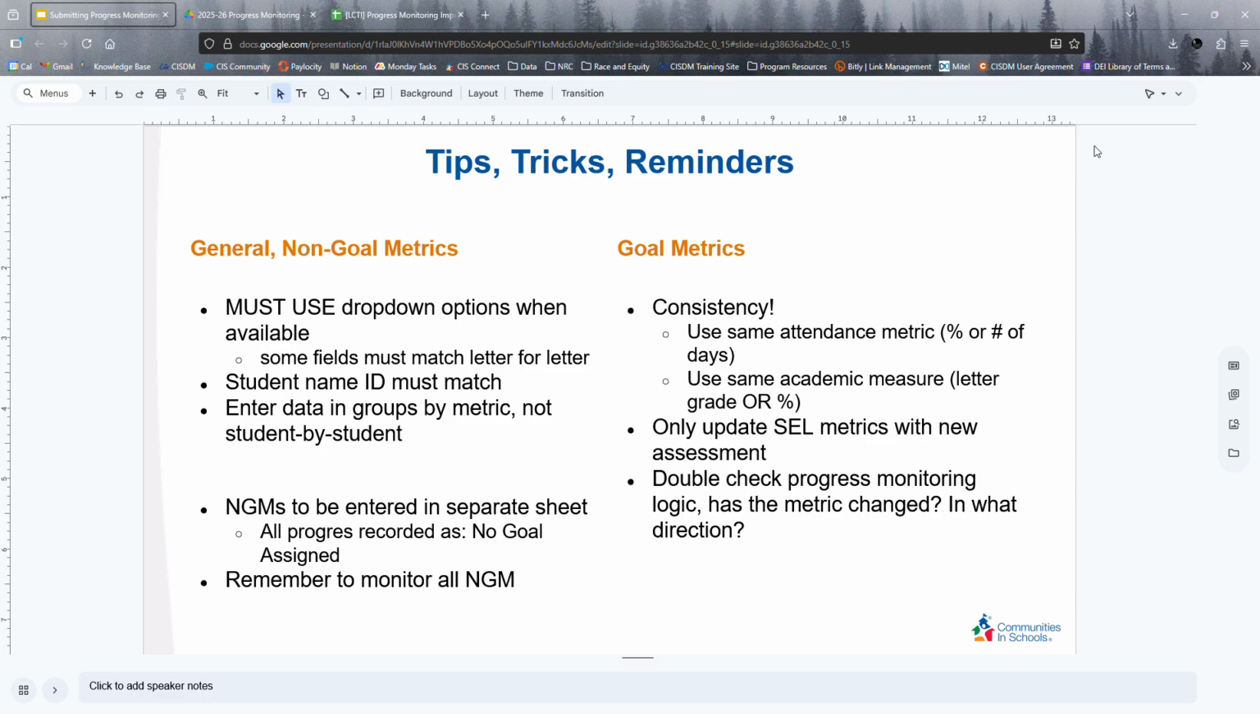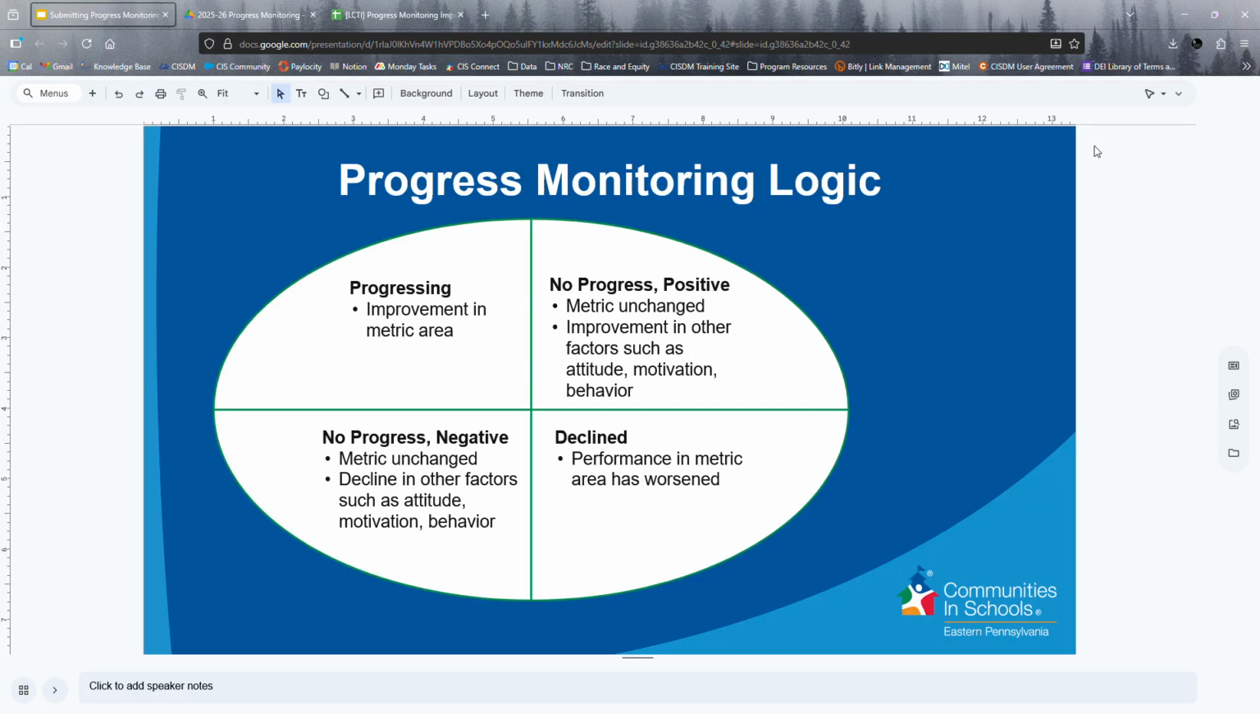The core question is, has the metric changed and in what direction? If the metric hasn't changed, then we're at no progress. If the metric has changed, then we're either going to be progressing or declined, depending on the direction. So just a couple of reminders there for progress monitoring. Just wanted to show this quick chart of progressing and non-progressing again.